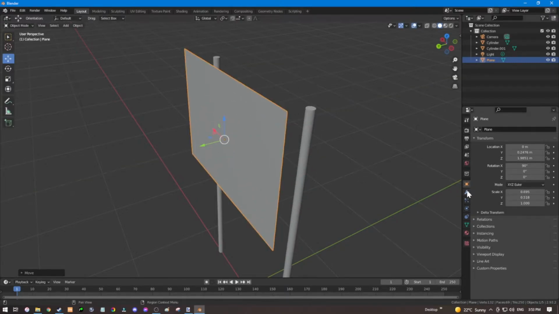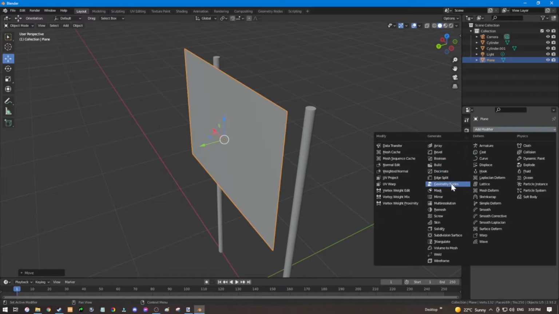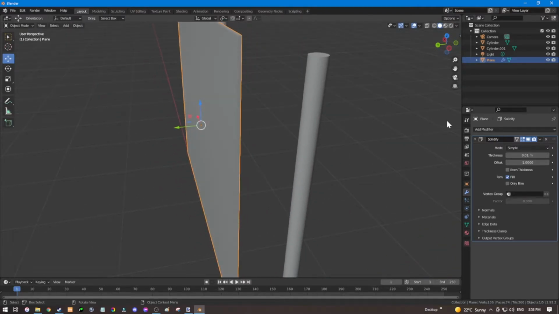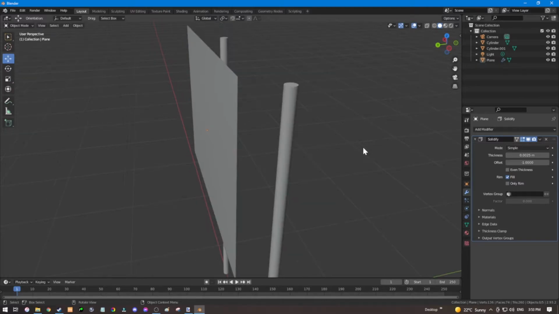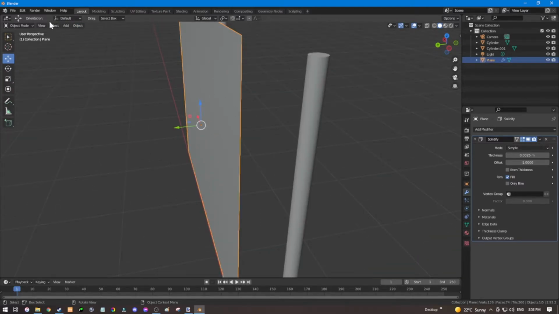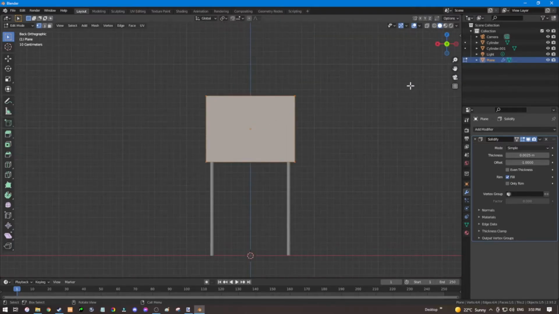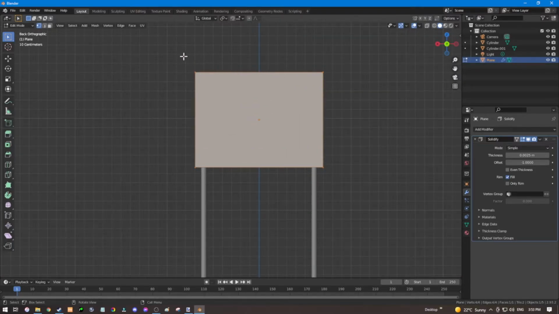We're going to add the solidify modifier, just like that. You see how it got thicker? You want to quarter that. So we want it to be 0.25, just like that. So you select it, edit mode, and this is the cool part. I love doing this with a passion.